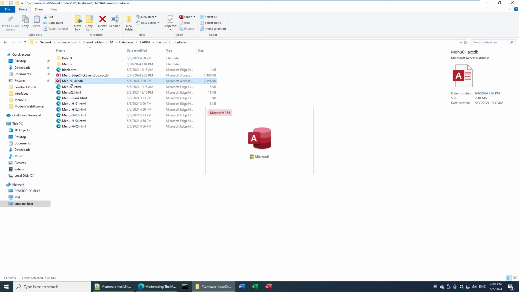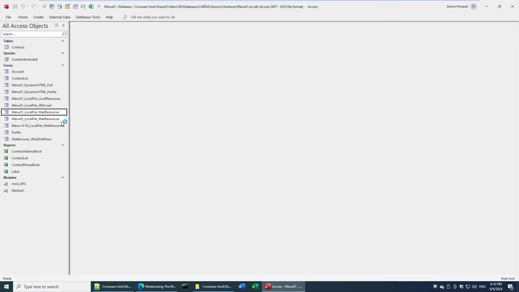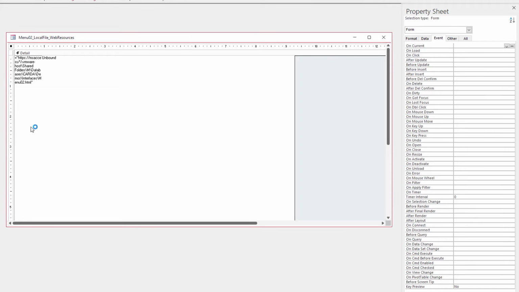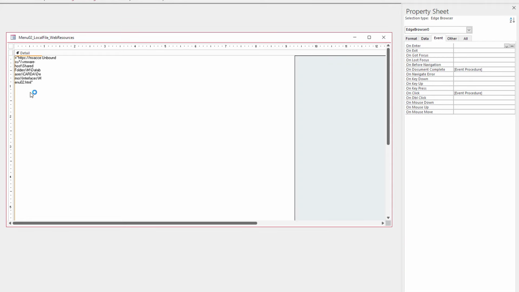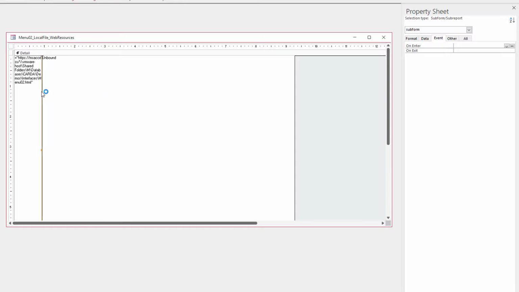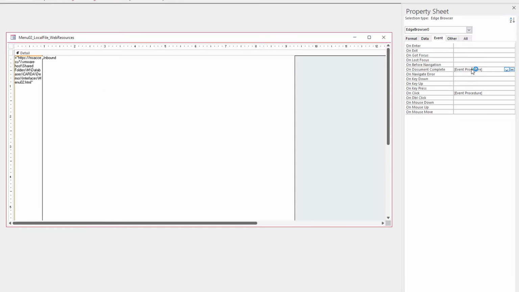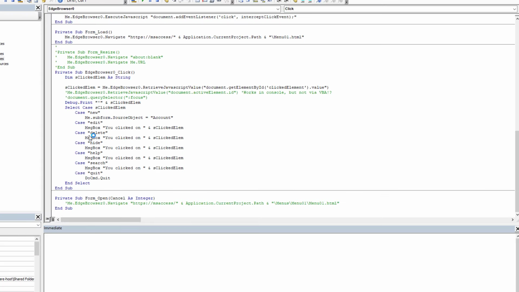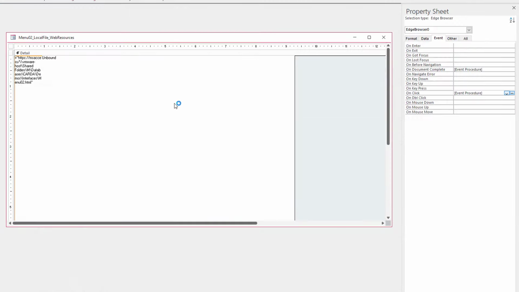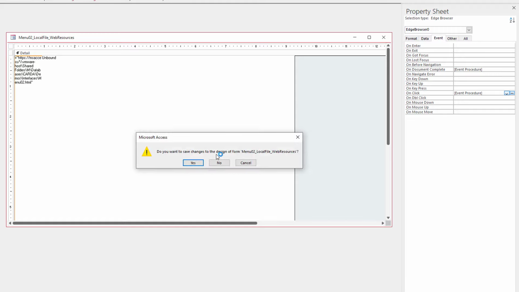The same would be true for another one. Now, as you're going to see, this is not rocket science. It is verbatim the exact same thing. I have a web browser control. I have my subform. The web browser control has the exact same two events. The only thing that might change is that depending on what buttons you have on your menu, you may have more or less in the case statement. That's it. But everything else remains unchanged.